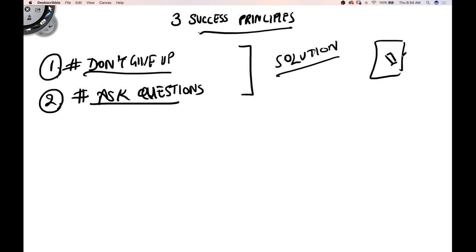This switch is all you need to flick. Right now it's off. All you need to do is make it on. Just have that shift in your mindset where you're looking for solutions and answers to your problems. And the way you're able to do this is if you ask questions.